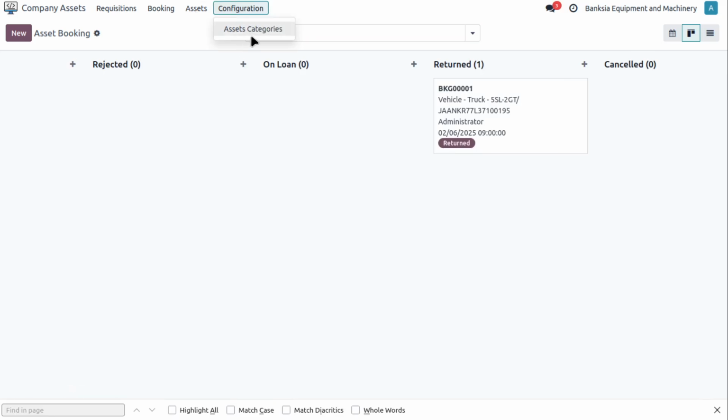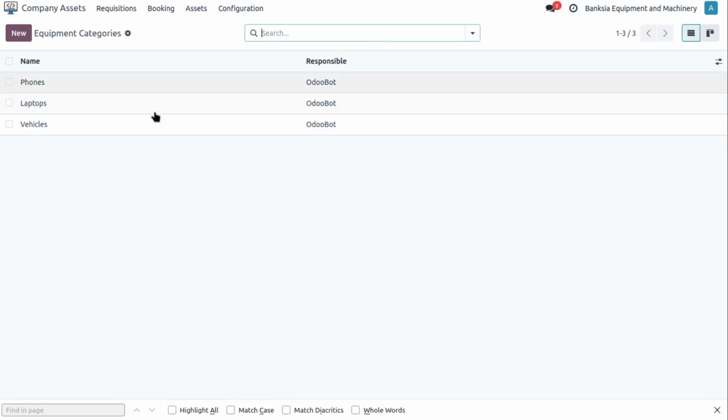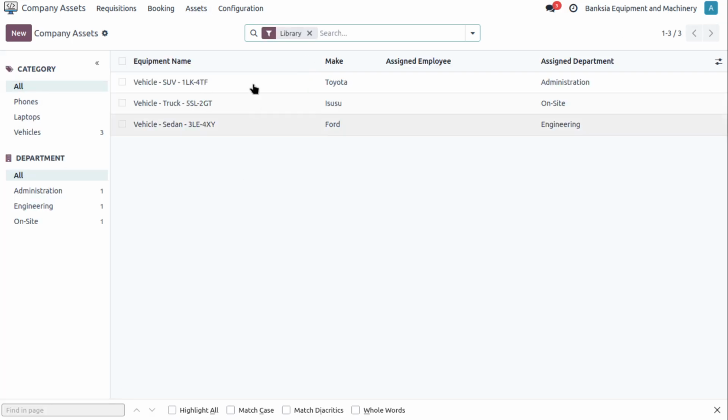And then we've got configuration here, where we've got some different categories of assets. So in this case, vehicles, laptops and phones. I'll come back to the assets now. And here's where we can see our assets that we've got in the business. This is also filtered on the library, so these are things we can loan out to people.